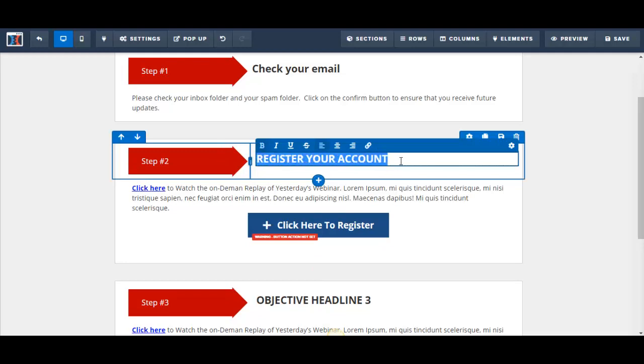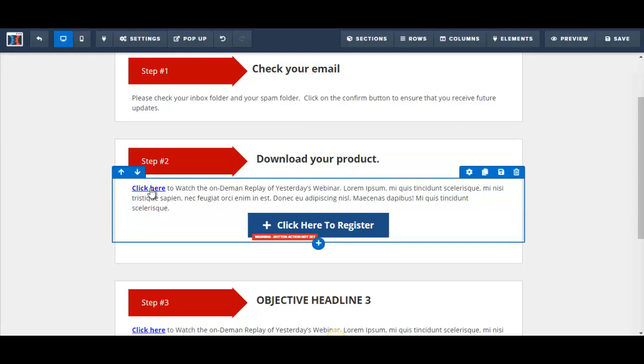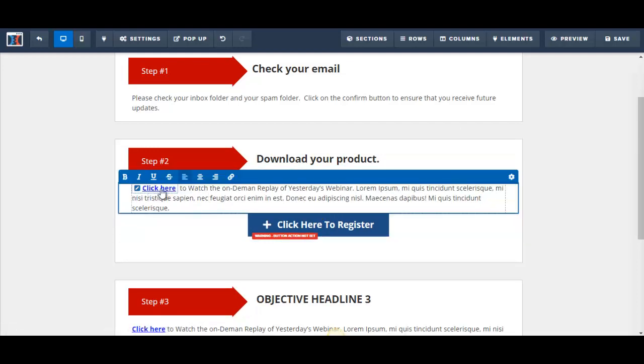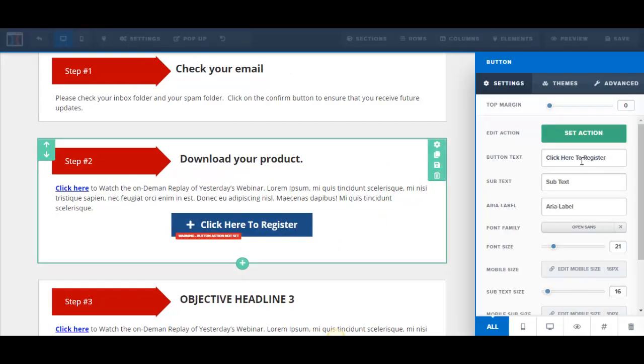You could, for this demo, let's just say download your product. Okay, and then you could type down whatever you want here. You could also put a link right here to the download file. Okay, you could also put it here on the button, and you could also edit this button. It says button text here, so instead of saying click here to register, you could say click here to download or to activate, whatever you want to say.